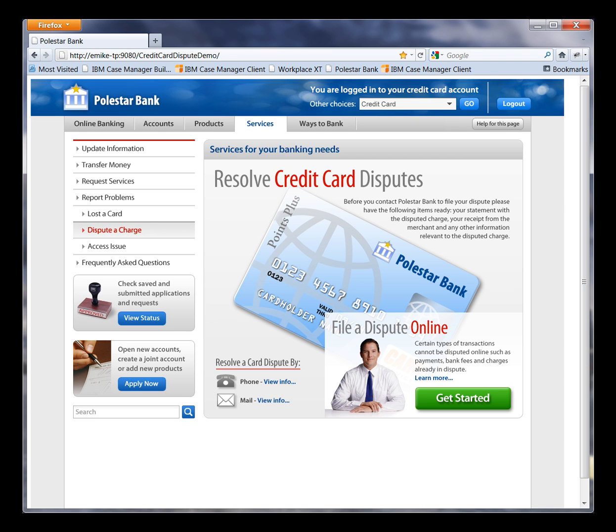This is the bank's website. This could be within Portal, or it could be part of a different web application. The customer could be a registered user who is already logged in, or they could be anonymous. This bank allows its customers to resolve credit card disputes online. It does this using IBM Forms. The customer can start the process by simply clicking a link.